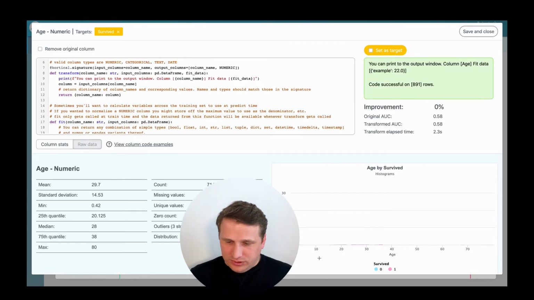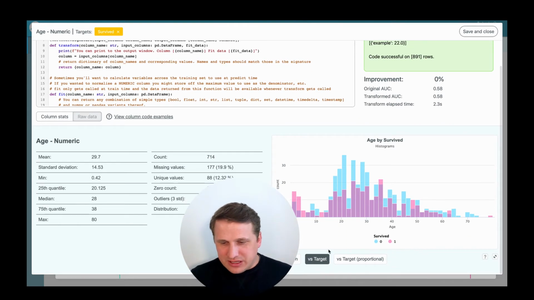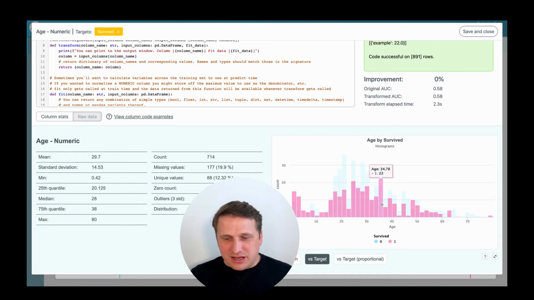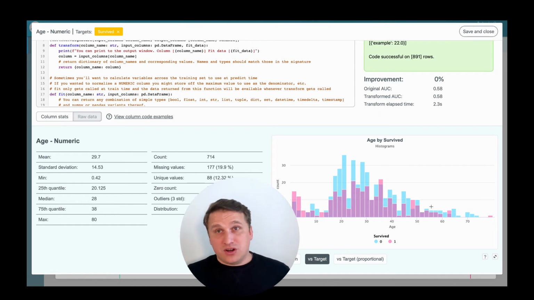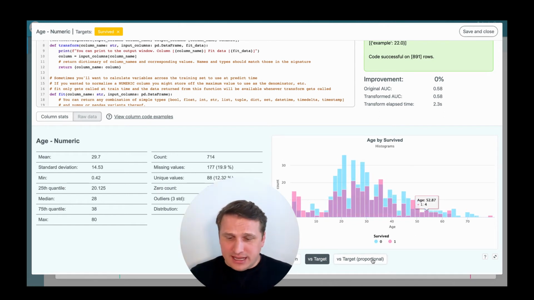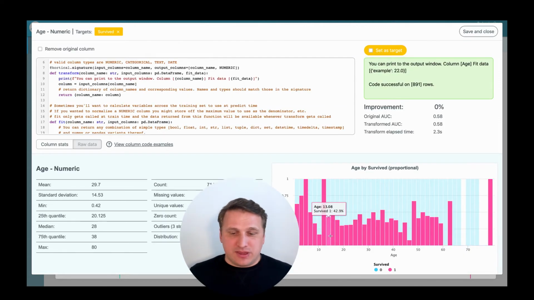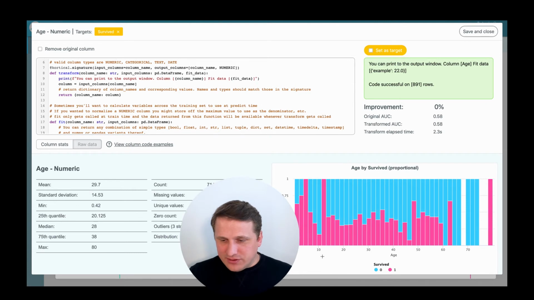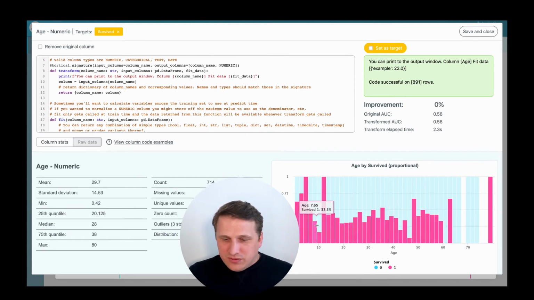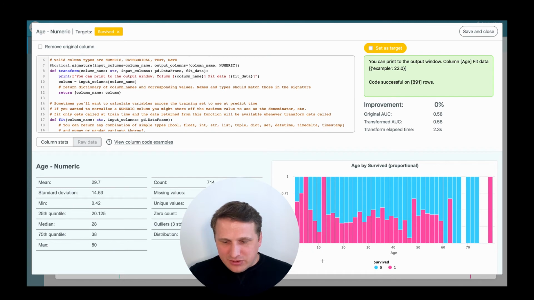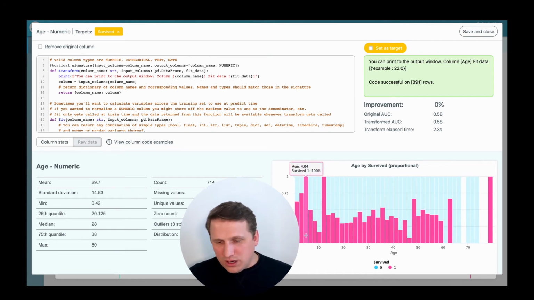So if we look at this versus target, we can see that yes, more people survive in the younger category, and then as you get a bit older it changes, and more people don't survive than survive. This goes along with the women and children first idea that we know from the Titanic. And if we look at this proportionately, it's the same thing, but instead of the height of the bars showing quantities, we're looking at the proportional differences between survived and did not survive. And we can see that around 8 looks like an interesting boundary, and maybe around 4 as well.